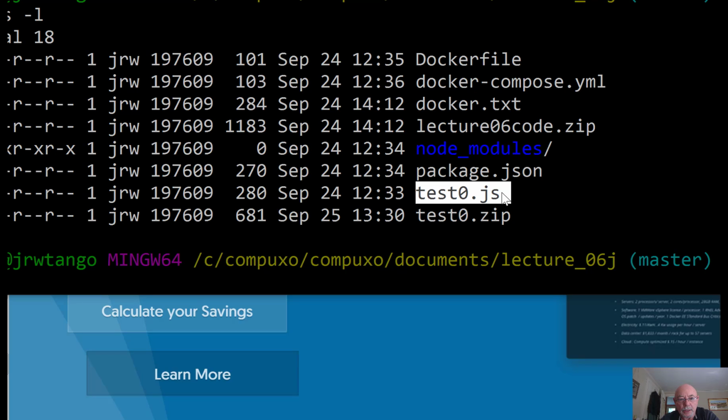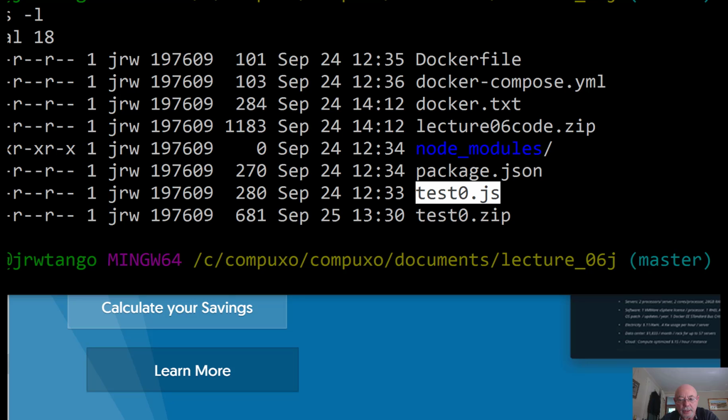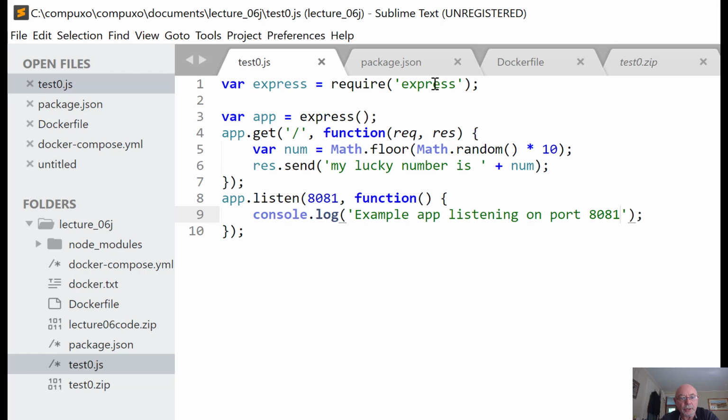Here I'm using test0.js. That's this file, which basically we're loading Express. We're setting it up to listen on port 8080. And here on this default route, I'm just going to calculate a random number and send it back to the browser as my lucky number is whatever number is calculated. Okay, so we need to make sure that port 8081 is available.